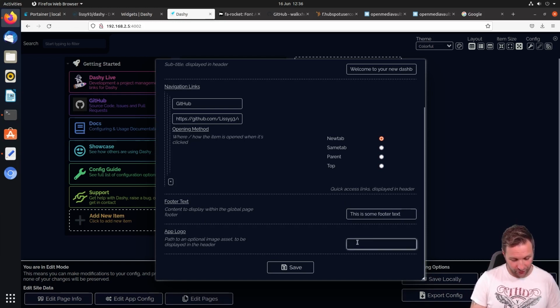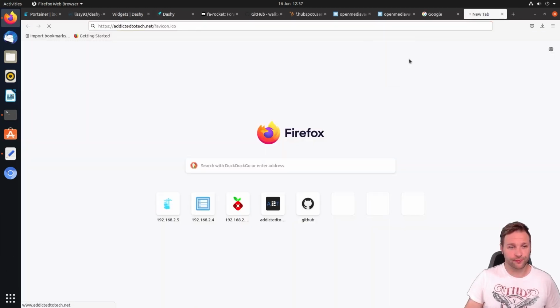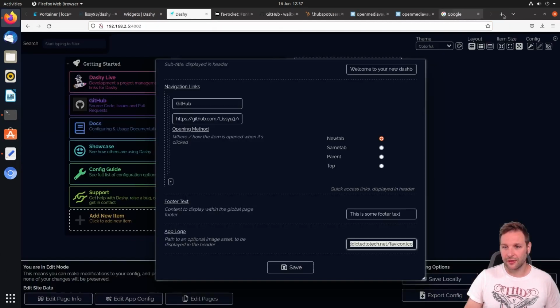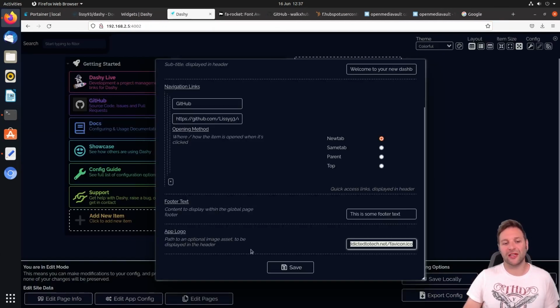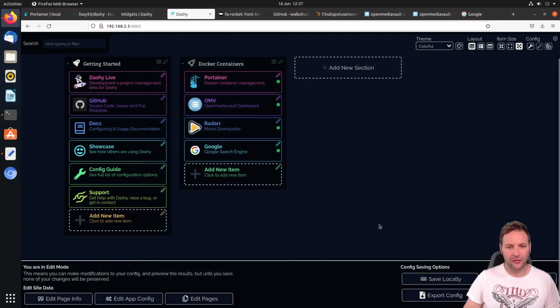So we're going to go for HTTPS, and I'm going to go addictedtotech.net/favicon.ico. So let's just check that favicon actually exists, which I'm sure it does. There it is. And then we're going to click save. So obviously you guys can put whatever you want in there. That's what I'm going to put.